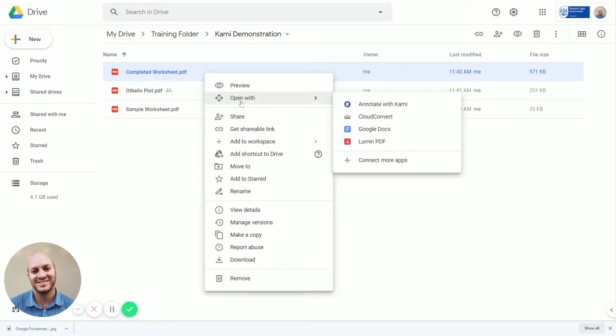there's going to be a link in the comment section where you can see where and how you install the extension. Please note, extension means that it's an additional feature that we install straight into Google Chrome. Once we've installed the Cami extension, any PDF that we access in Google Chrome will have the option to open with Cami.